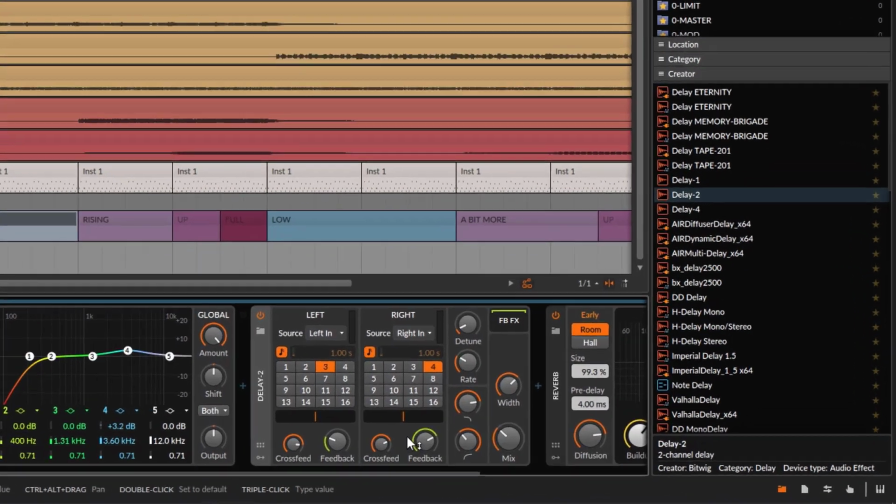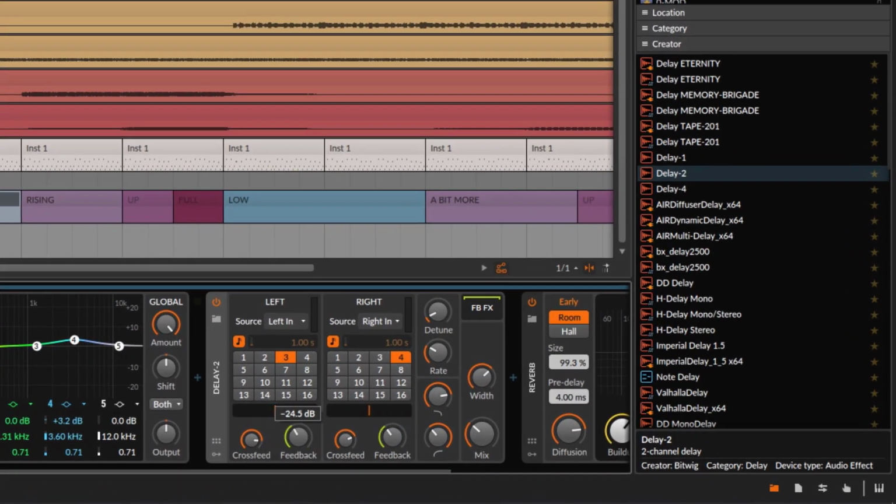So the delay, I don't want to make it super long on feedback. I'm going to keep it right here, and I'm going to offset the left from the right. It's going to be offsetting the left and the right. Now, of course, we are not going to keep this just like this. We're going to do a little bit of that. I want a little bit.